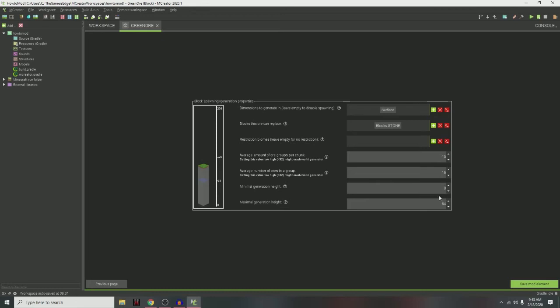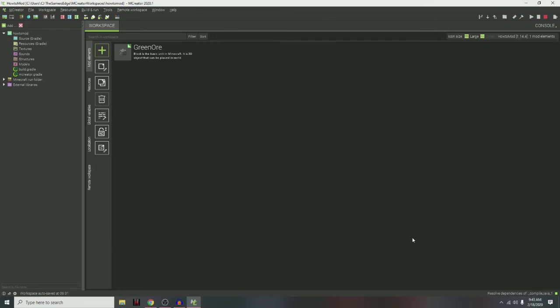Now this is where you see how high it goes. You want this one to be set to 1, and this one to be set to 16. After that, just click Save Mod Element, and there you go. Now you have your green ore block technically in there. Now you want to get a specific ingot or drop out of this ore after you smelt it.